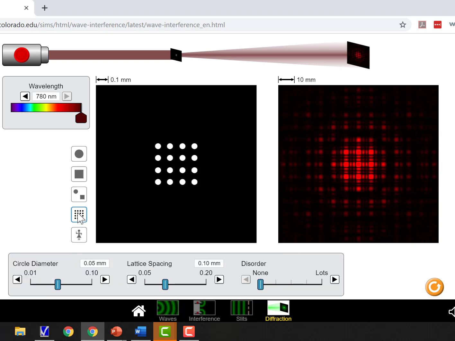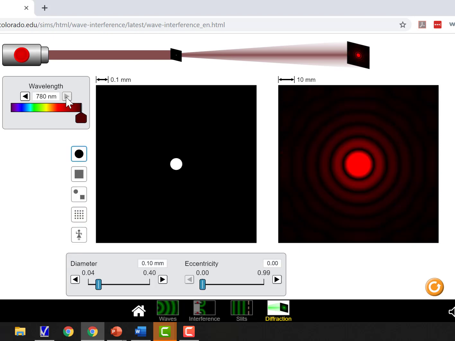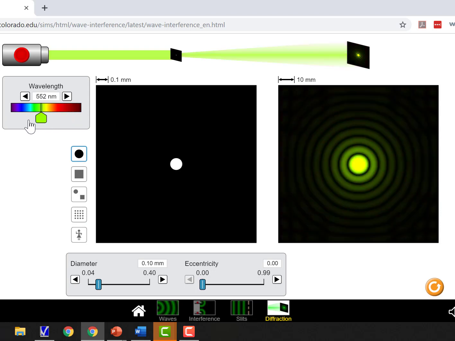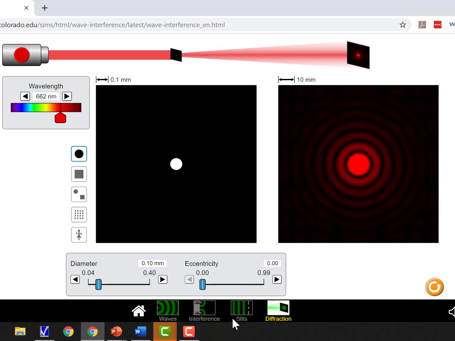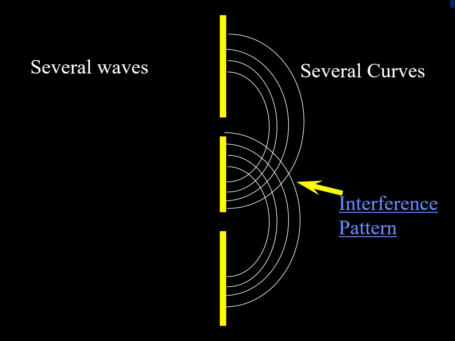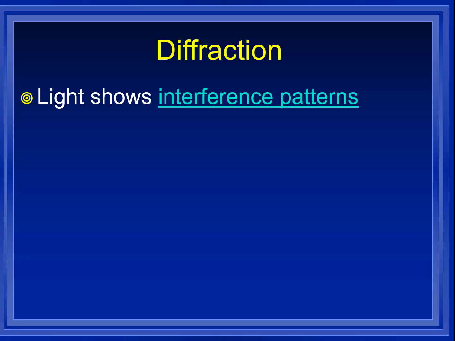So, if you have the whole rainbow, they're going to add up in different places. So, light shows an interference pattern. Light is a wave.